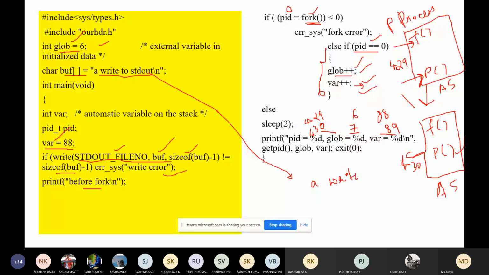Here you have to understand that PID is equal to 0 only when you are executing the child process. So this is the child process, only for the child process.